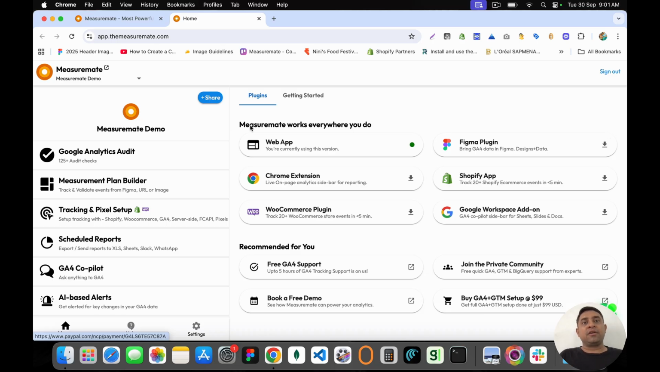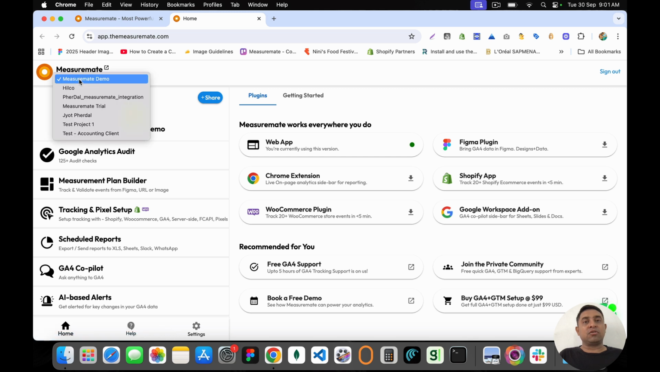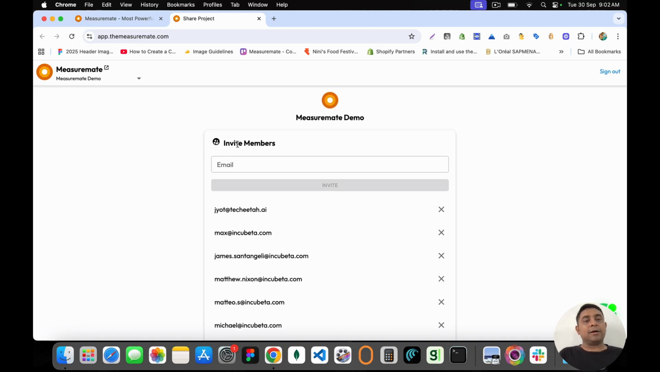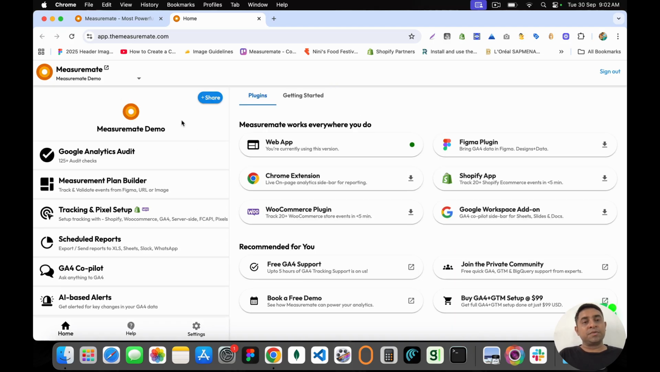Coming to the Measuremate core, right? If you see on the top left, you see different projects that you are working on. If you are on the AppSumo plan, you can have up to 5 projects. If you need more projects, you can definitely get in touch with us. And just right below this, there is a share button. So if you have team members, or clients you want to invite to Measuremate, feel free to invite them. Right now we don't have any limits to how many members you can invite, so definitely I think inviting is a great option.